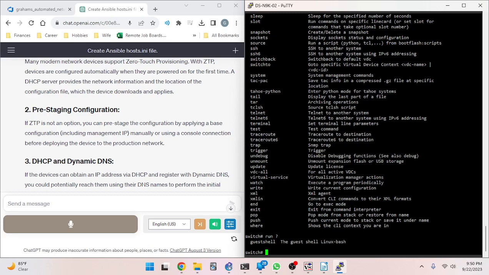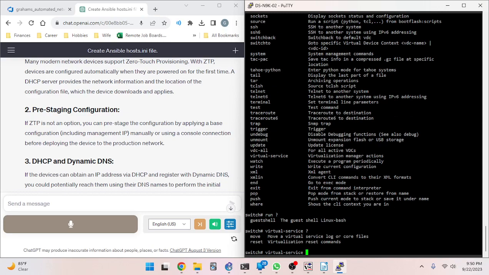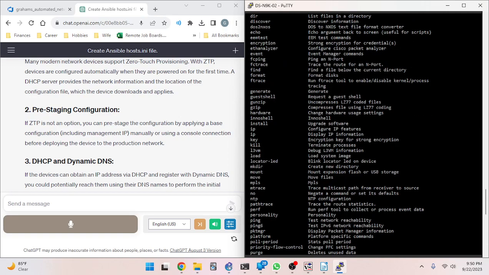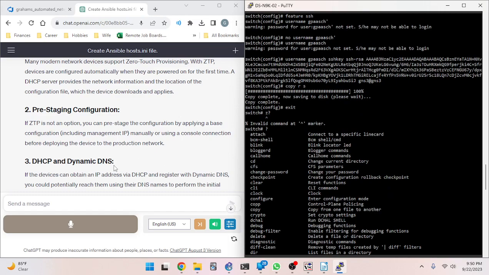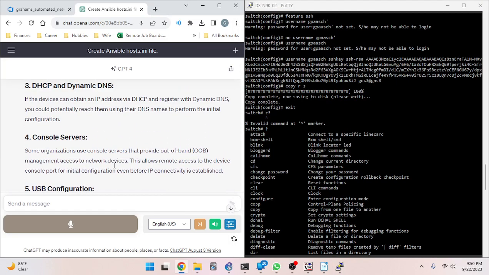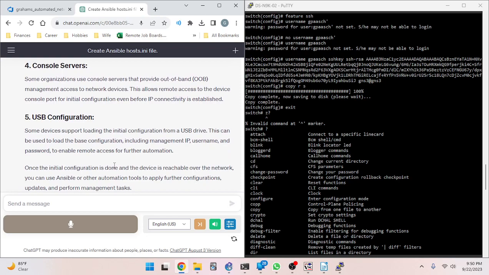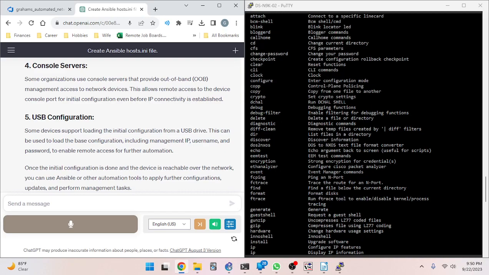4. Console servers. Some organizations use console servers that provide out-of-band, OOB, management access to network devices. This allows remote access to the device console port for initial configuration even before IP connectivity is established. 5. USB configuration. Some devices support loading the initial configuration from a USB drive. This can be used to load the base configuration, including management IP, username, and password, to enable remote access for further automation. Once the initial configuration is done and the device is reachable over the network, you can use Ansible or other automation tools to apply further configurations, updates, and perform management tasks.